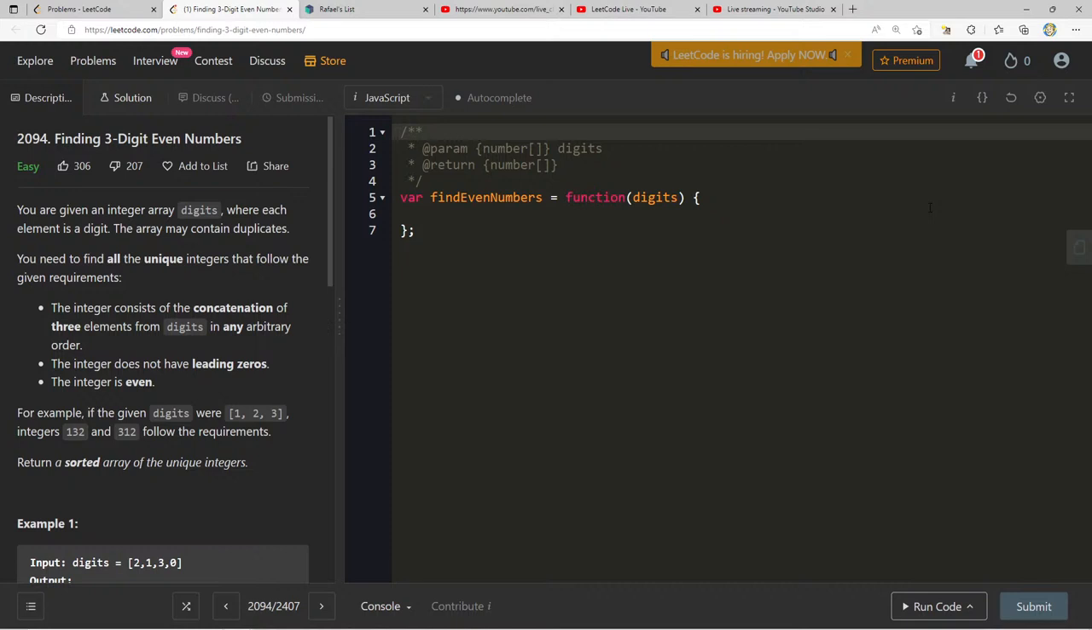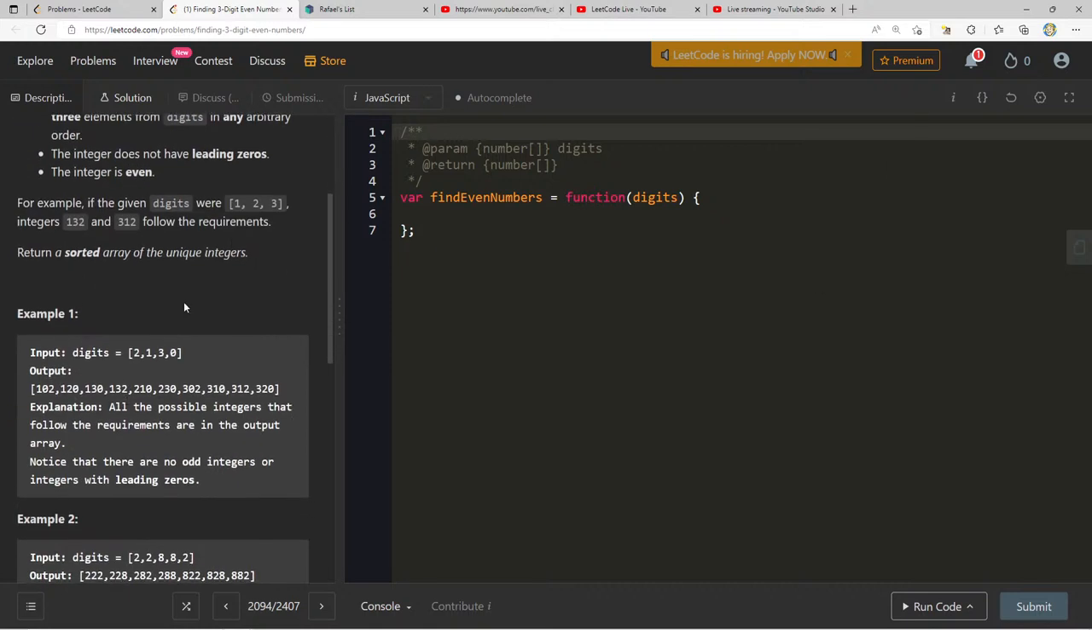All right, so you're given an integer array digits where each element is a digit. The array may contain duplicates. You need to find all the unique integers that follow the given requirements. The integer consists of the concatenation of three elements from digits in any arbitrary order. The integer does not have leading zeros, and the integer is even. For example, if the given digits were 1, 2, 3, integers 132 and 312 follow the requirements. Okay. So what is it that they want? All the possible integers that follow the requirements are in the output array.